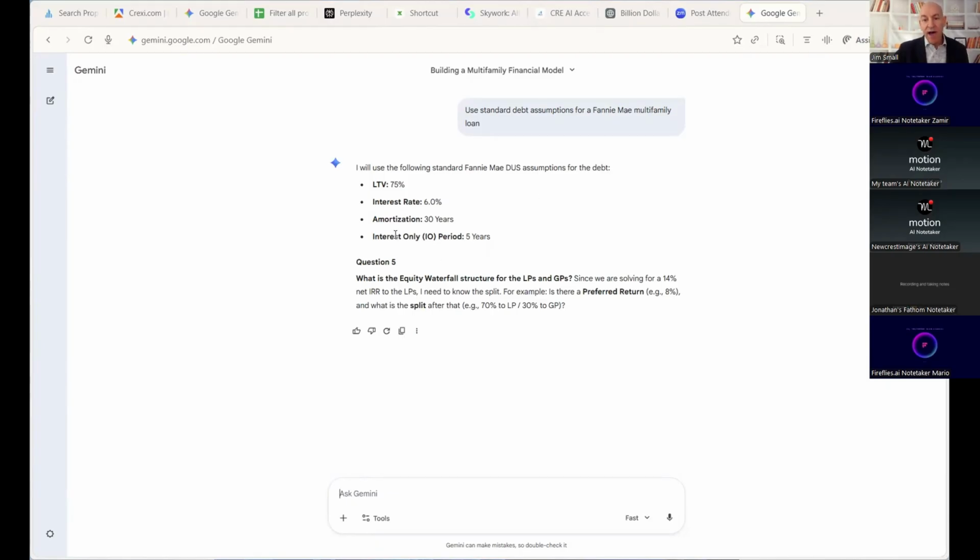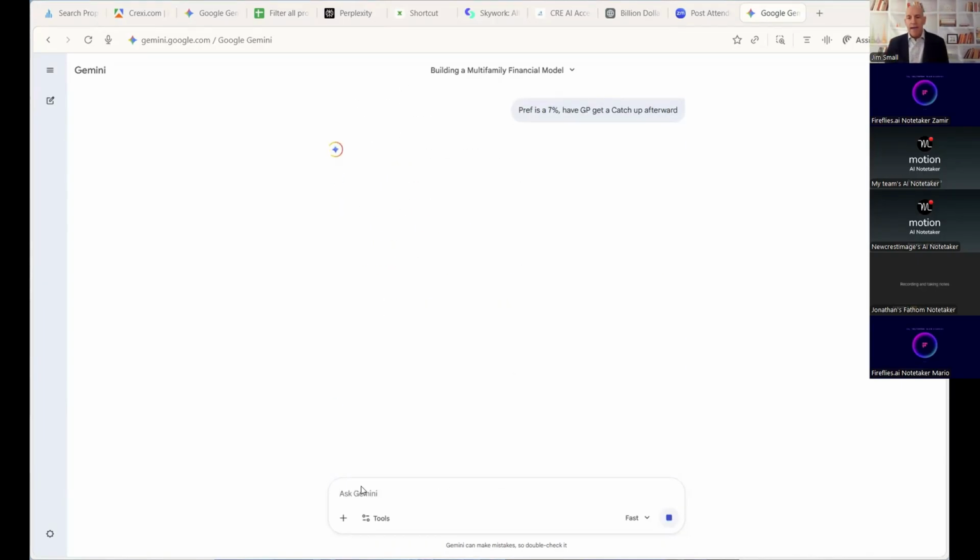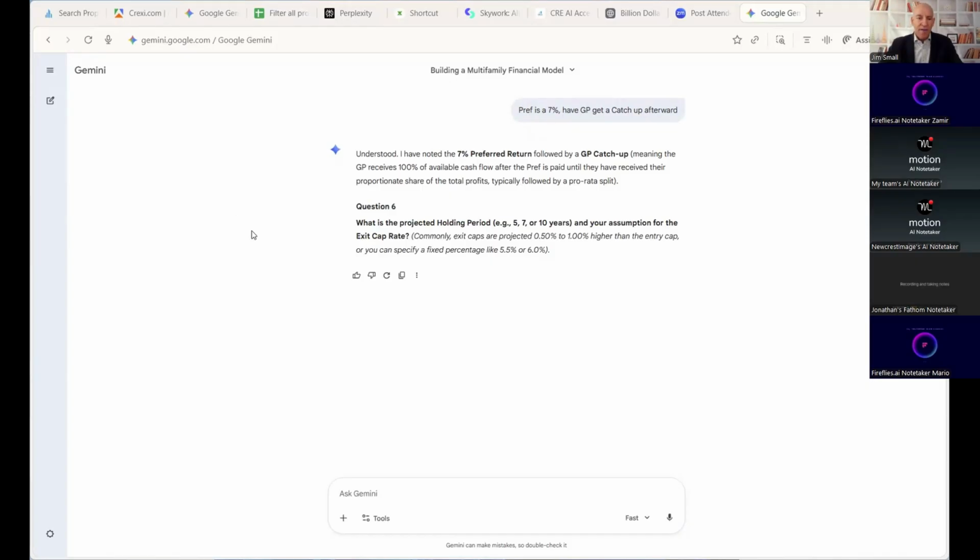It's even put in the idea of IO, which I didn't put in there, but of course I'll take it. And then it's asking about GP/LP waterfall. And I'm going to say the pref is a 7%, have GP get a catch up afterward. And so sometimes it'll come back and actually say, do you want to have a catch up? Do you want to have a retention? Do you want to have different things that I didn't necessarily think of? And so sometimes it actually helps me build even more robust models, which I'll show here momentarily.